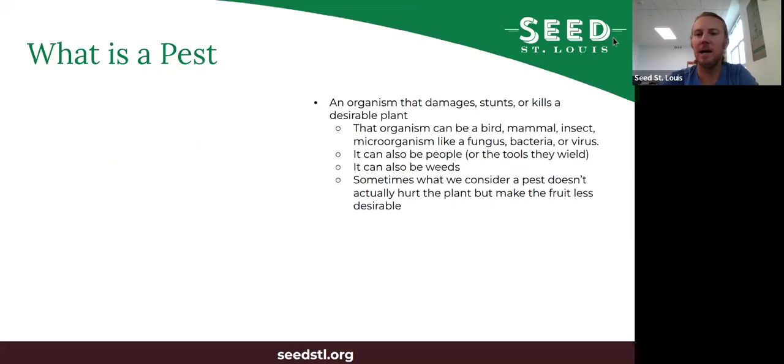So first, what is a pest? Just some general definitions of what we'll be talking about here tonight. I define a pest as an organism that damages, stunts, or kills a desirable plant. That organism could be a bird, it could be a mammal of some kind, it could be an insect, it could be a microorganism like a disease, a fungus, a bacteria, a virus. It could also be people, or more commonly, the tools those people wield. It could also be weeds, potentially.